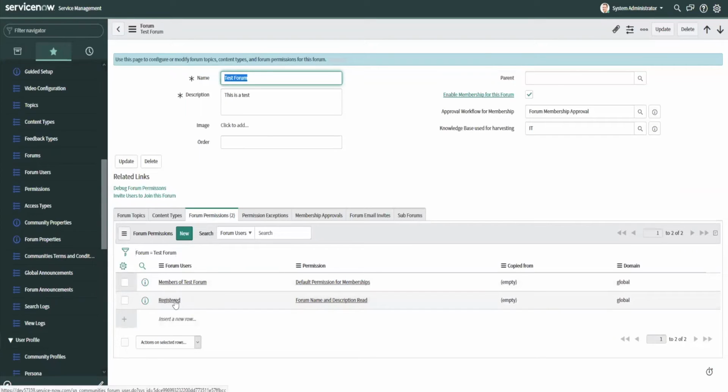The default for registered is the ability to see the forum name and the description only. So this could be modified if you want to say any registered user can view anything within that topic. It's not a secret as long as that user is logged in. Then you could modify this for that particular forum and elevate access that way.